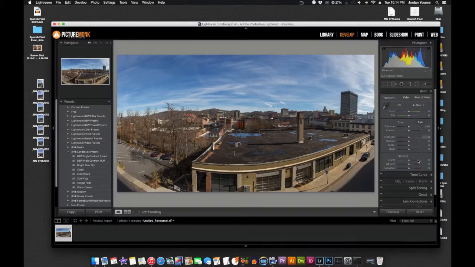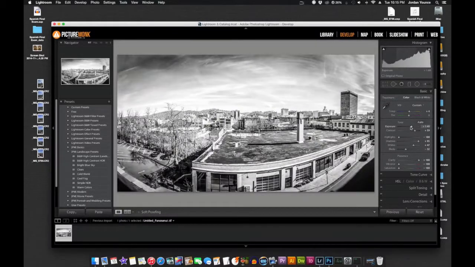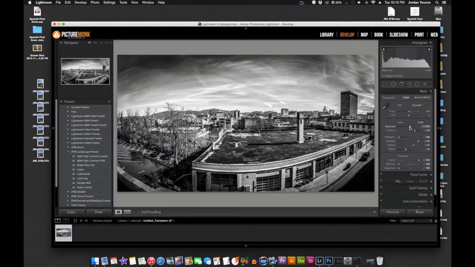But from here, we can do our basic adjustments. I'm actually going to use a couple presets that I have. So I think I'm going to try this one right here. And that'll make it kind of a black and white, and you can just play around with it after this. I'm going to bump up the exposure a little bit, and that's about all I'm going to do to it. So you can just start playing around with it and have fun with it. So that's how you take a panorama and combine it in Photoshop and do your editing as well.